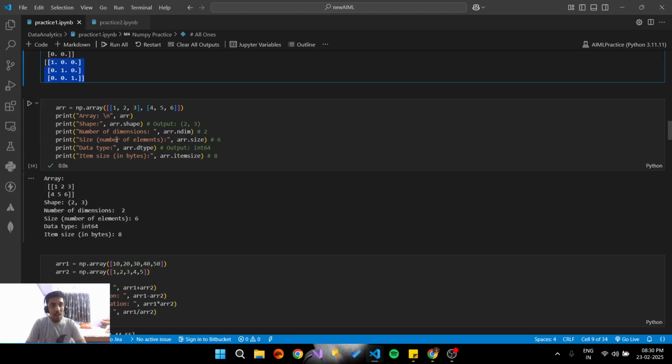Same as you can see here, we can see the shape, number of dimensions, size, and data type. What kind of data type does it use? The answer is int64. It could be int32, but it is int64. You can see here as the output. Item size is 8, in bytes.